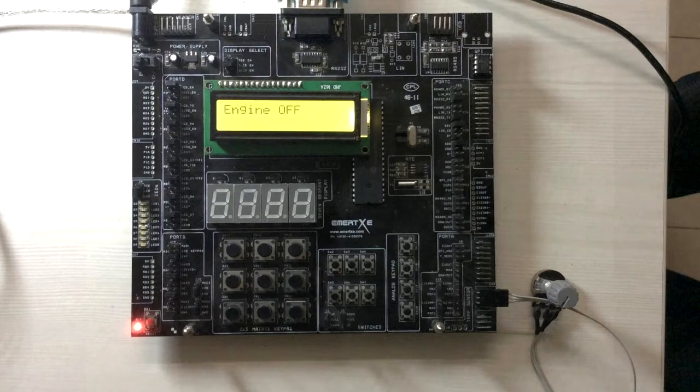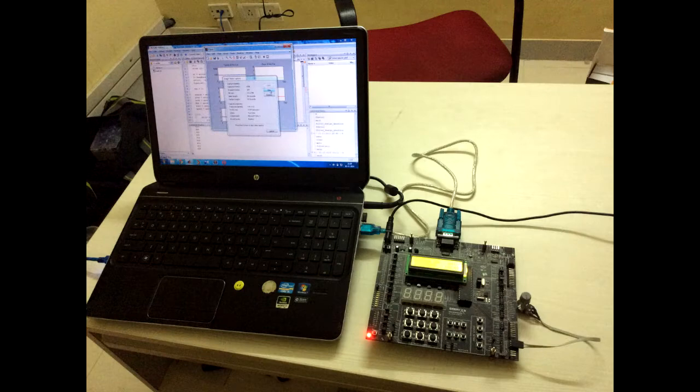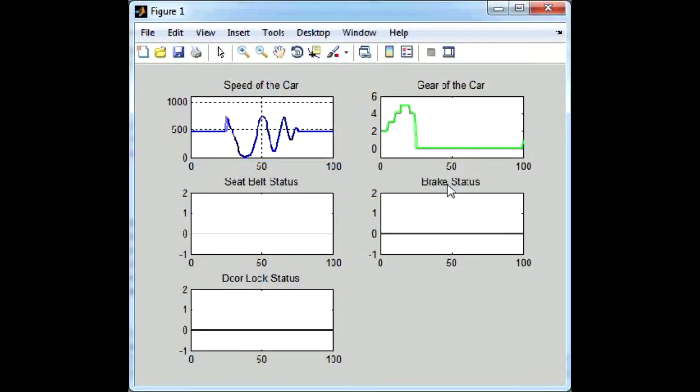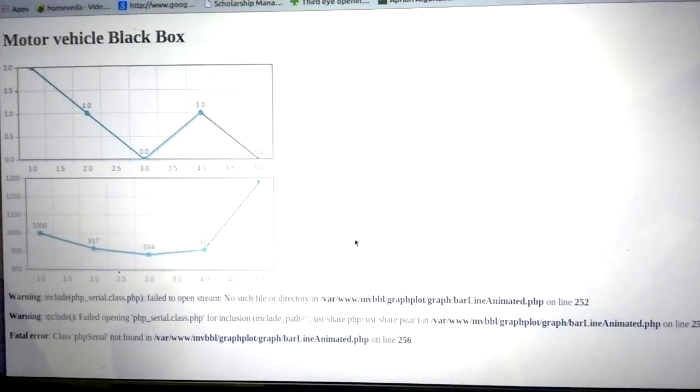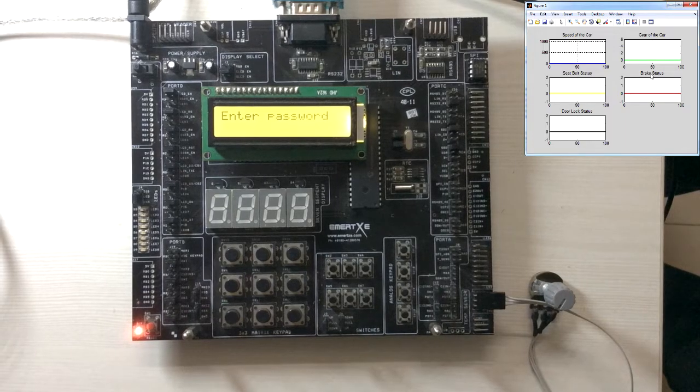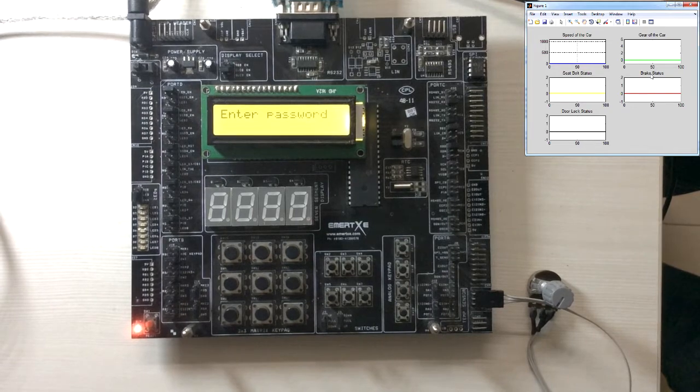with current speed, the seatbelt status, brake status, and the door lock status. The system allows a password-based access to its users, and the data can be viewed or downloaded to the PC if required. This data can be further uploaded onto the cloud. Let us look at the demonstration of the project now.